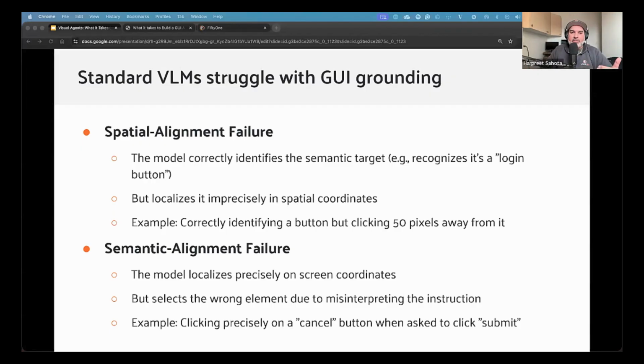And of course, this all comes down to training data distribution. VLMs are primarily trained on natural images with captions, not a whole lot of GUI screenshots with really precise coordinate annotations. So the visual patterns, spatial relationships, and interaction paradigms in this environment that you're even looking at on the screen here are fundamentally different from a natural image.